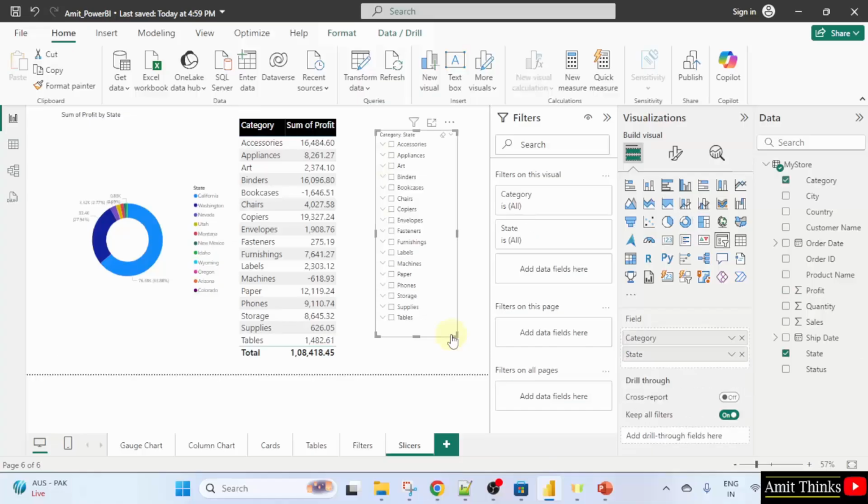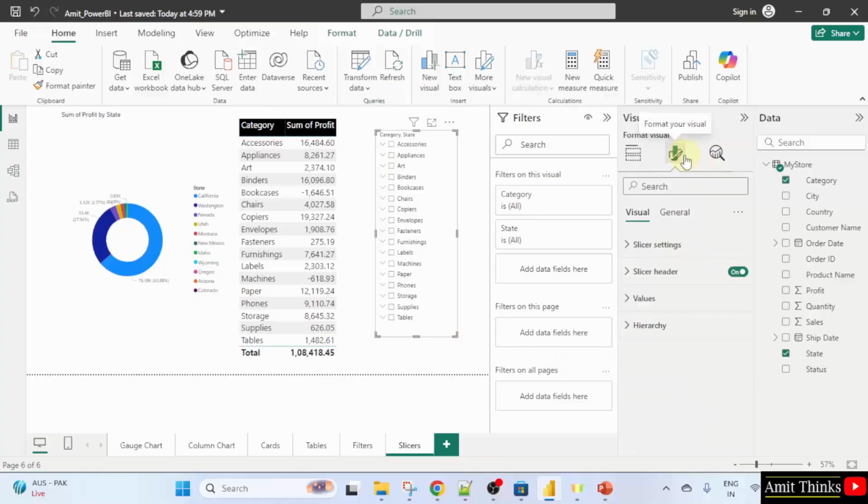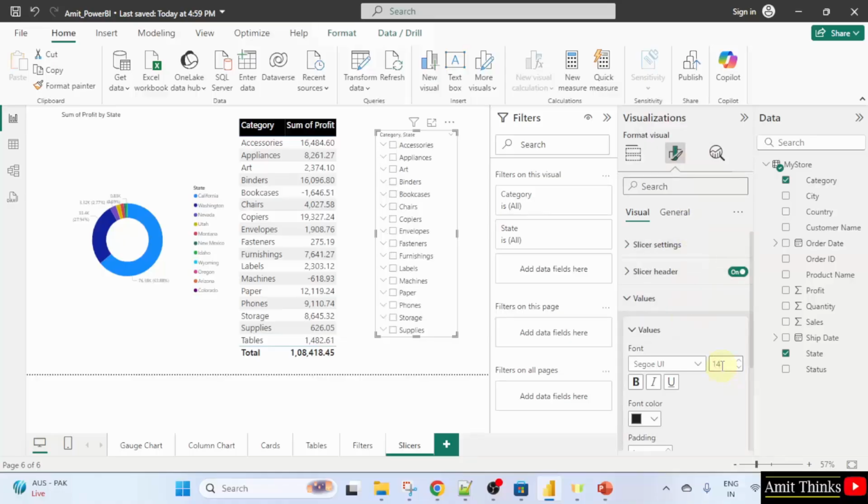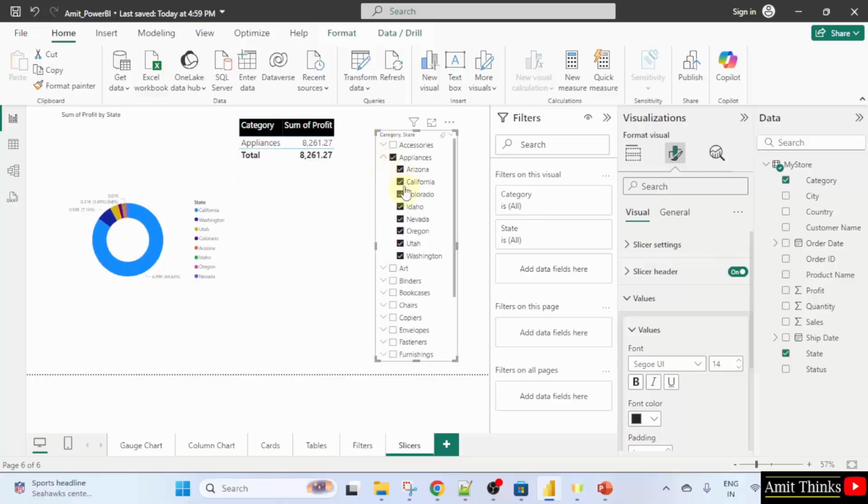I'll first click here and go to format your visual values, and I'll change the font, let's say 14. It's visible now. Now I'll click here again and select category appliances. Let's say here it is. Go inside it and select and unselect any specific category. Let's say I just unselected it, or I'll select completely. Select for a specific state like this.